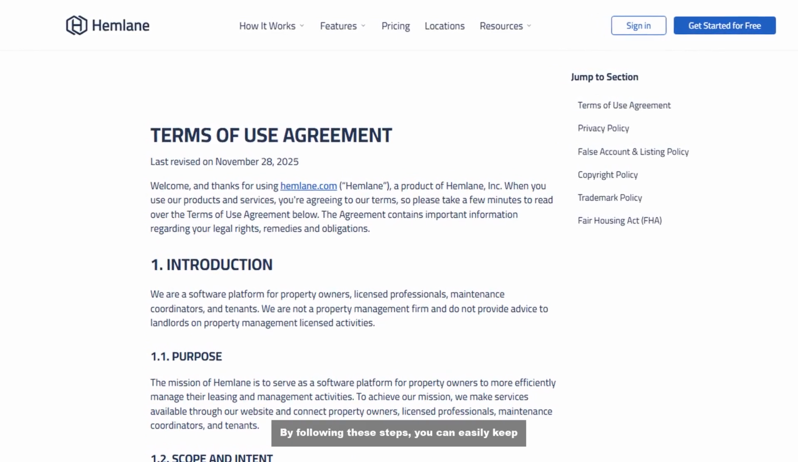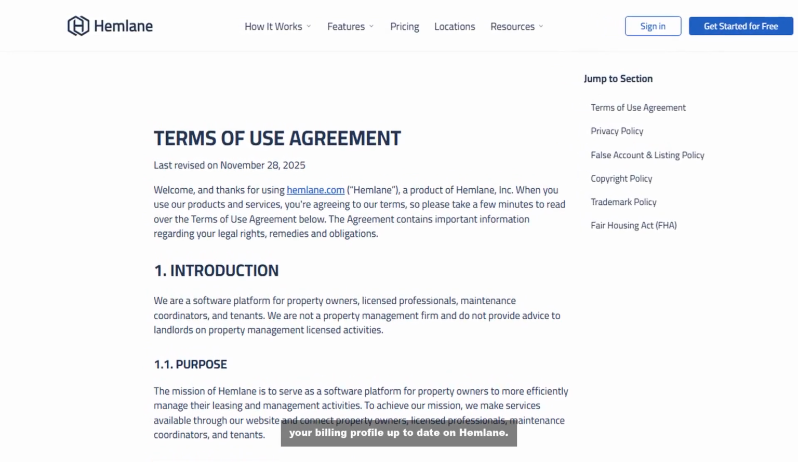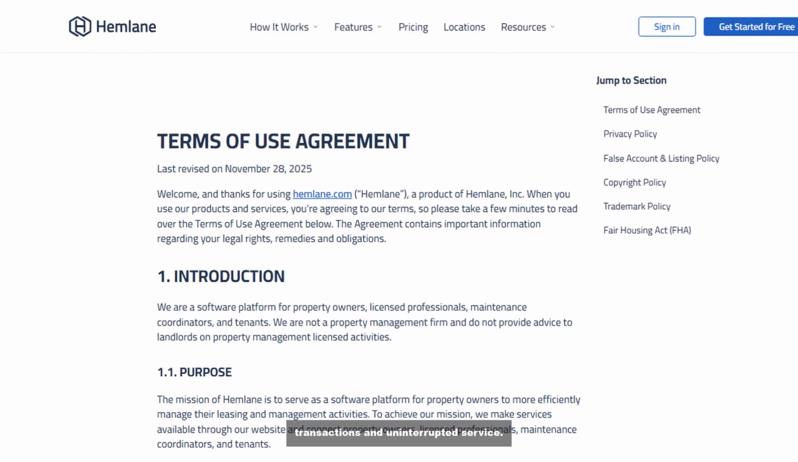By following these steps, you can easily keep your billing profile up to date on Hemlane. Regular updates help ensure smooth transactions and uninterrupted service.